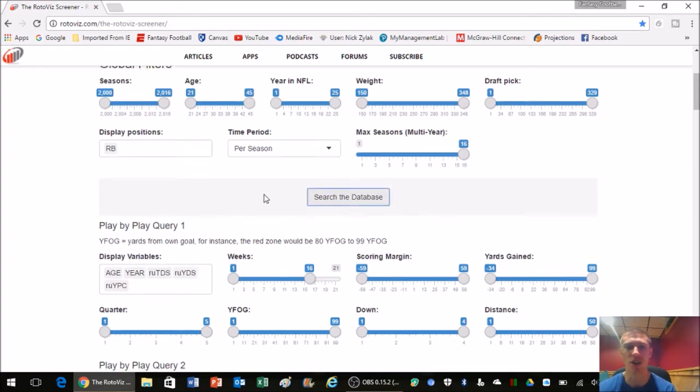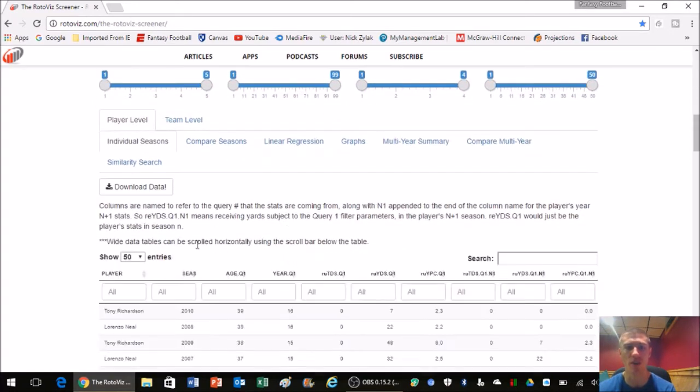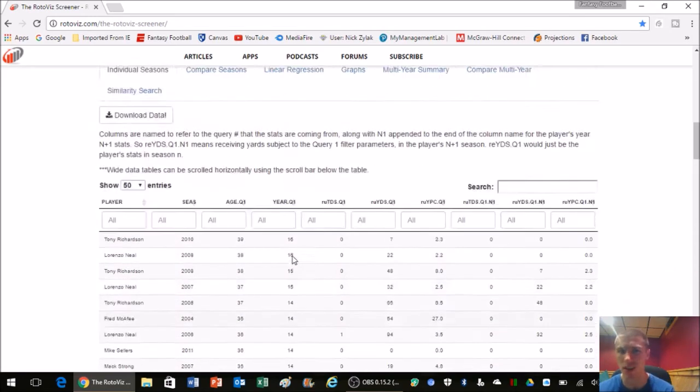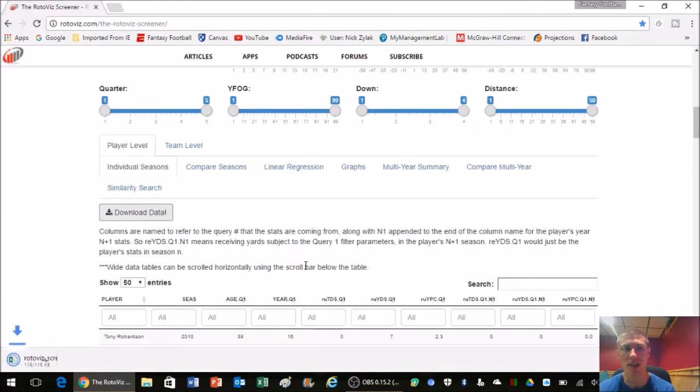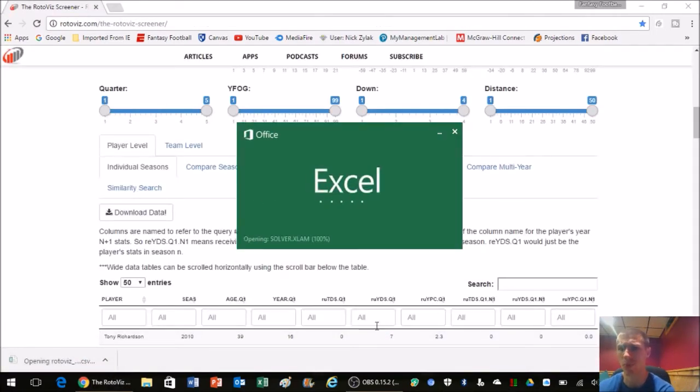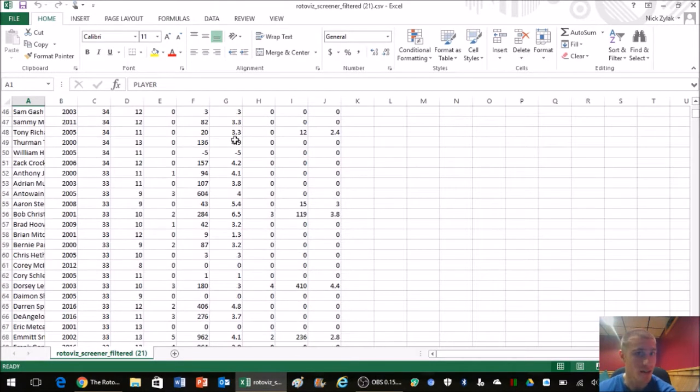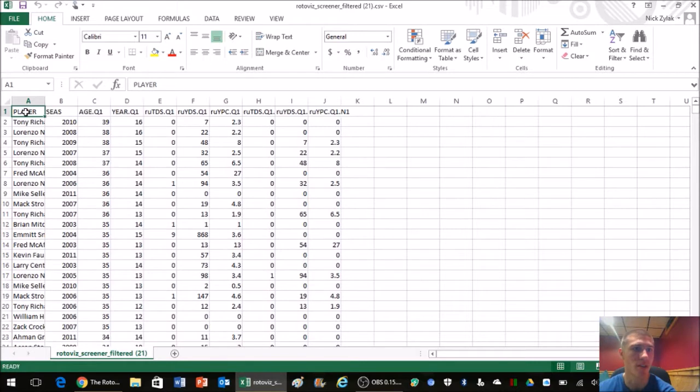And then search database, and all of it comes down here. But again, you can't really do anything with this. So then you just click download data, and as long as you have Excel, which I'm pretty sure every computer has, you get this. Now again, a lot of people don't know what to do at this point.